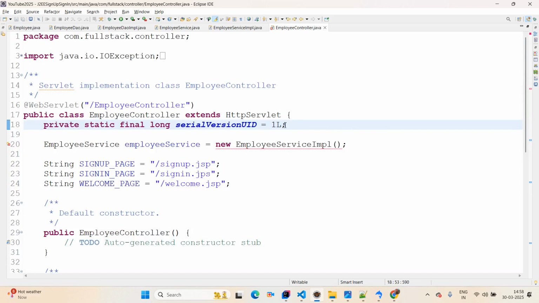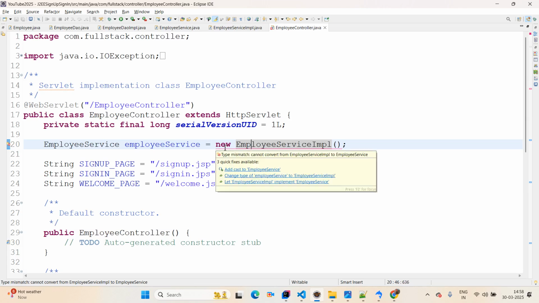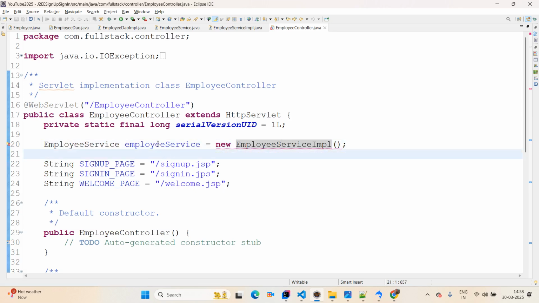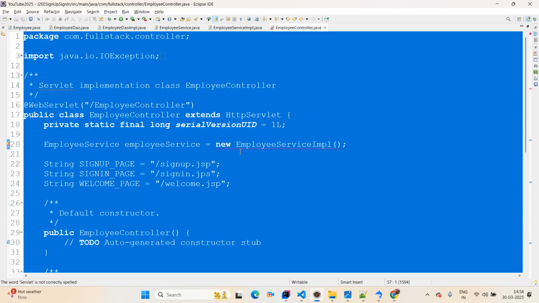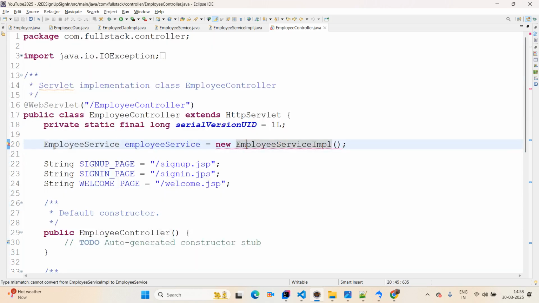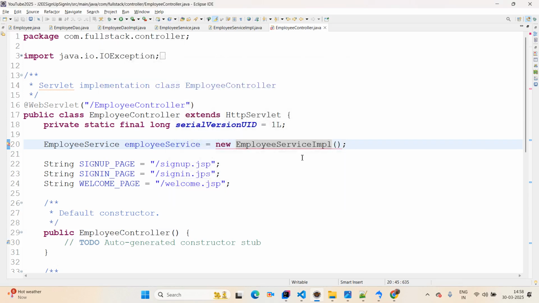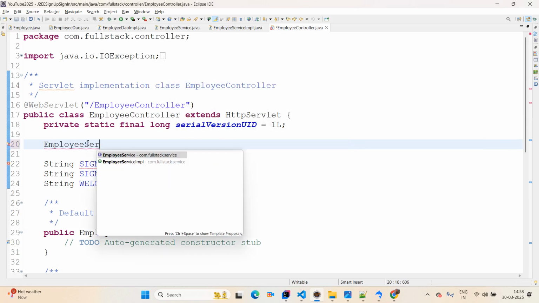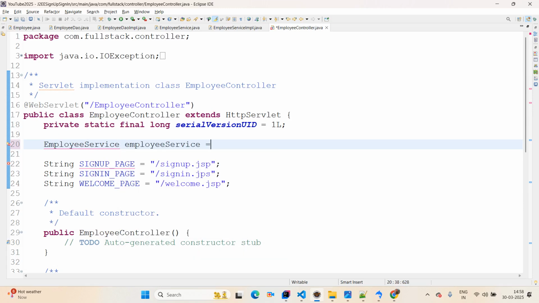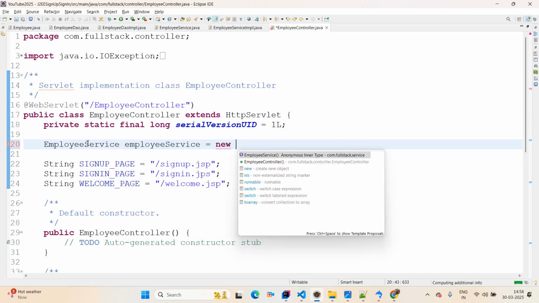Perfect. Now see, why is it giving the issue here, employee service IMPL? Just mouse over there, it's giving a cast, right? But we are not expecting such a cast scenario here. Do Control A, Control I, Control Shift F, do Control S. Now simply mouse over the project and do the cleanup. We'll write it one more time: employee service equal to new employee service IMPL.